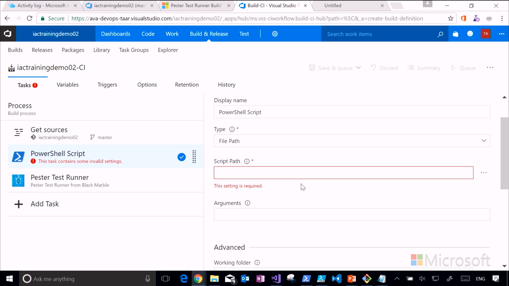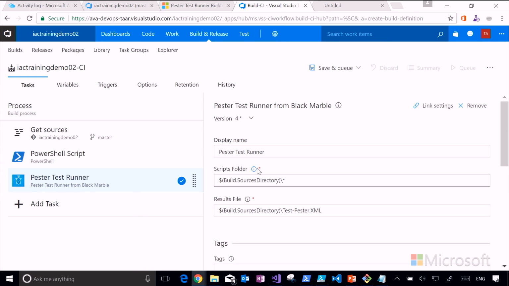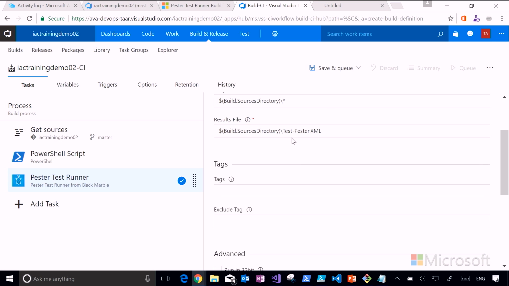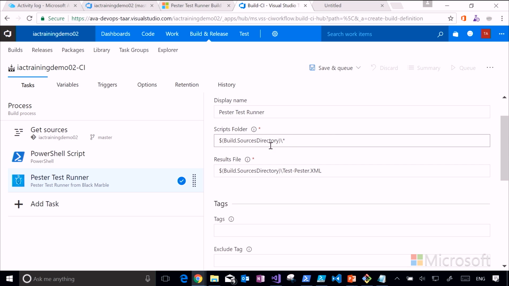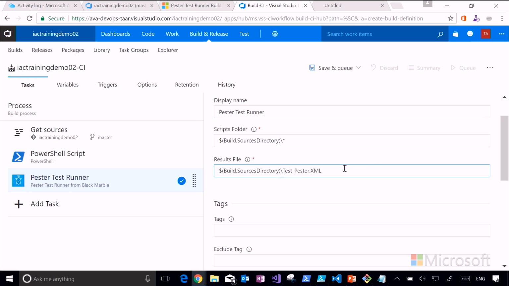In my PowerShell script, I'm going to select the script that I just want to exercise. In this case, it's the calculator function. And in the Pester test runner, I'm not going to make any changes because the default values are good enough. It's going to look at the build output, build location, identify anything that is a test file, and then simply pick it up.